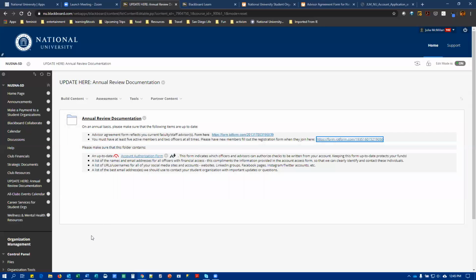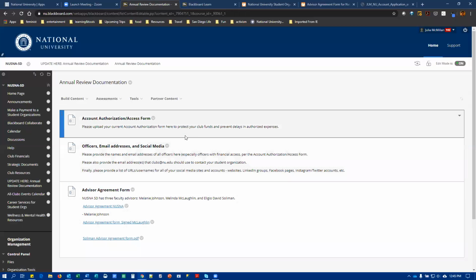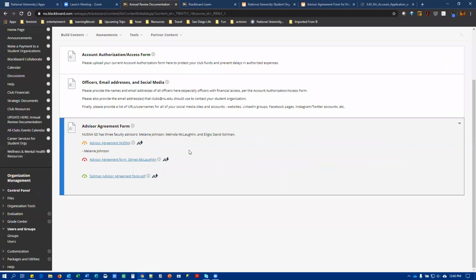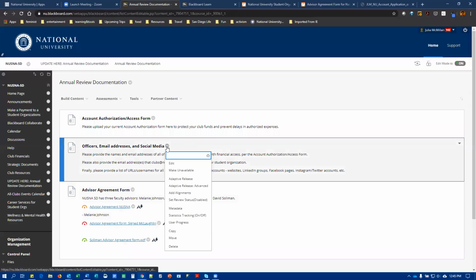And if you'd like to make those changes, you can open up this folder. And you can see they've got some information here. If you want to edit something, click on the drop down and click Edit.